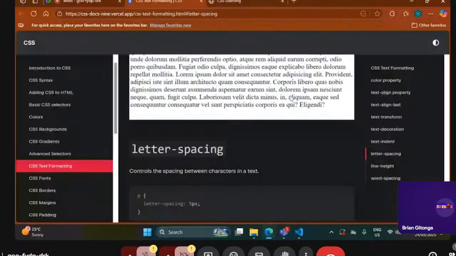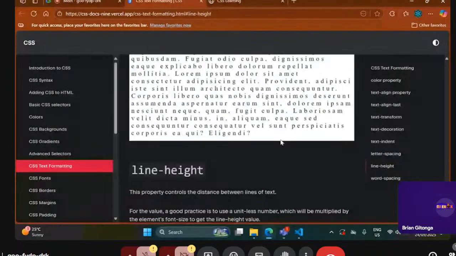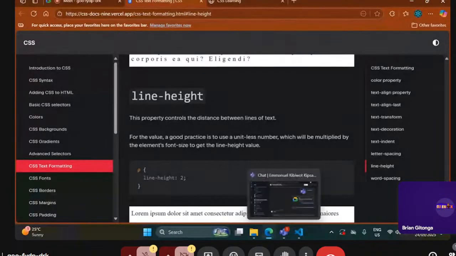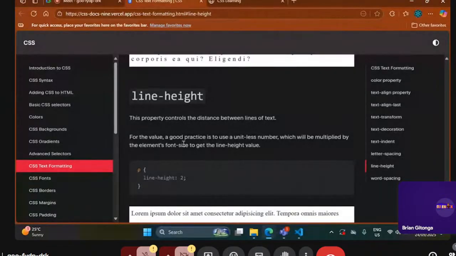And then after that, we have the line height property. Of course, you've already guessed it. The line height property controls the distance between 2 lines of text. For the value, a good practice is to use a unitless number. By the way, not even a good practice, this is the syntax. I'm going to change this when I get time. For the value, we're supposed to use a unitless number.